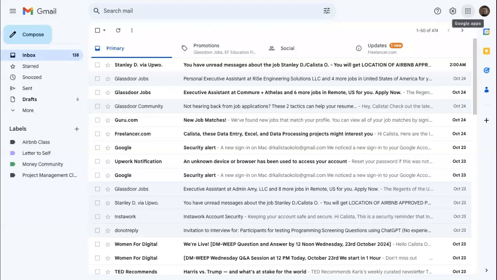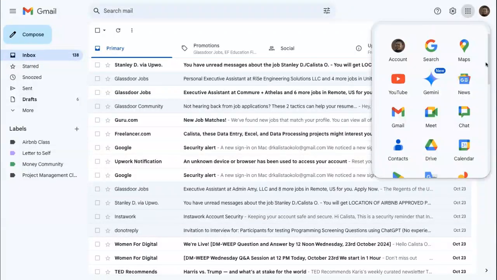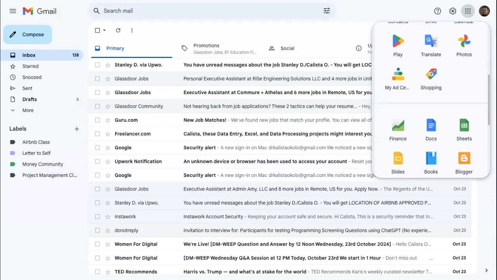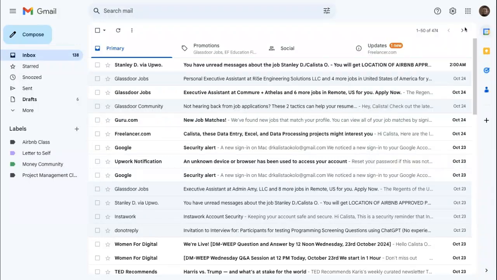Okay. Hello. So let's start talking about the Google Workspace I've mentioned. All these are your Google Workspace. This is your virtual office, where you have everything that you need.